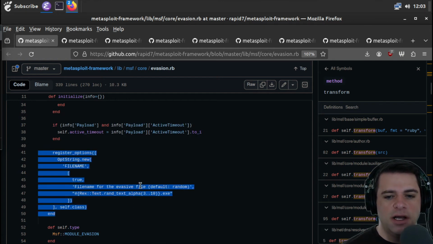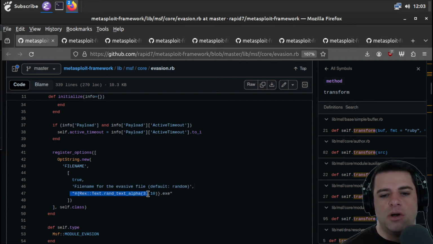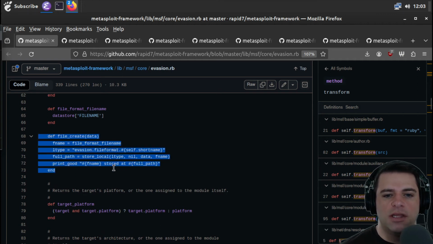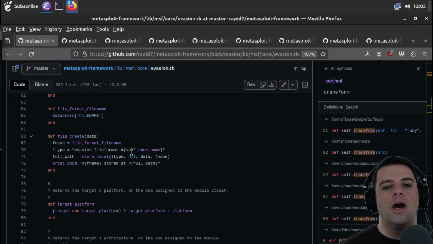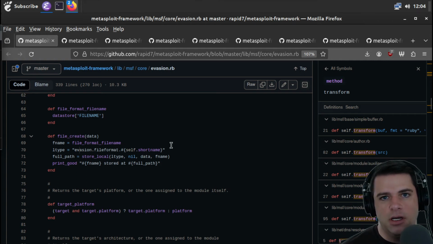File name for the evasive file. Okay, so I don't know if the evasive file is like the file you want to hide. I guess it is. We're going to call out some stuff that seems to be like random text with possibly 3 to 10 something or others in it. Okay. We've got this file create thing, and we're going to pass it in an evasion file format. I guess this is designed so that if you know what antivirus software or other scanners are looking for, you can try to give it a file name that's deterministic, but that the scanners are not looking for.